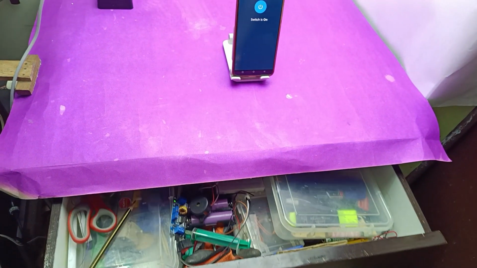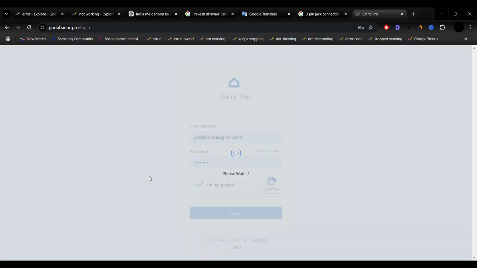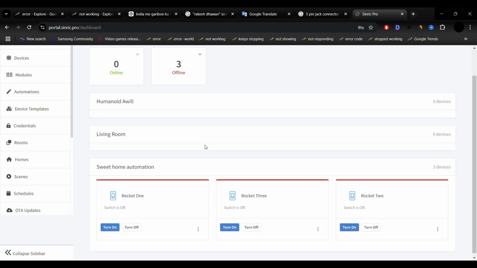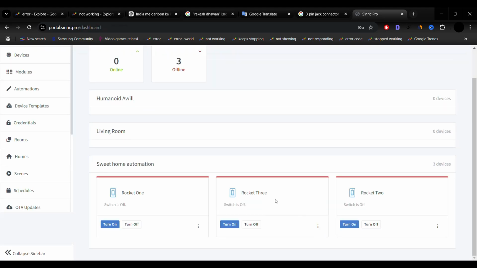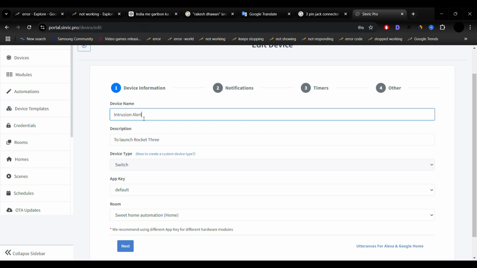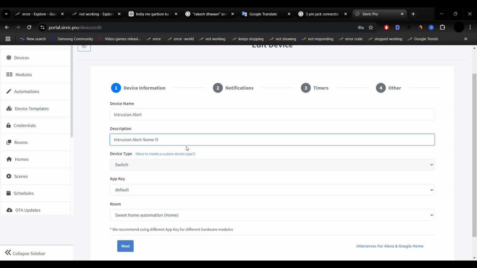I keep very valuable items in my invention-only room, and I won't tolerate anyone stealing them. So, I've thought of making a project for this. For that, I opened the Sinric Pro app and did a few things, which I'm showing you now.